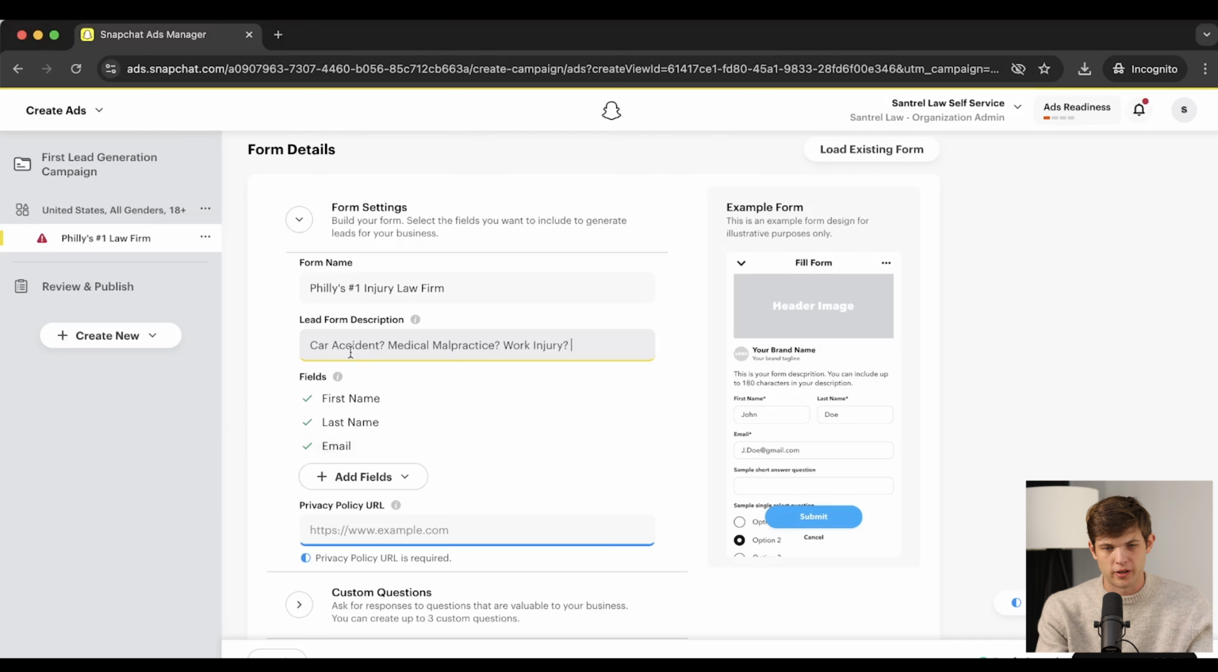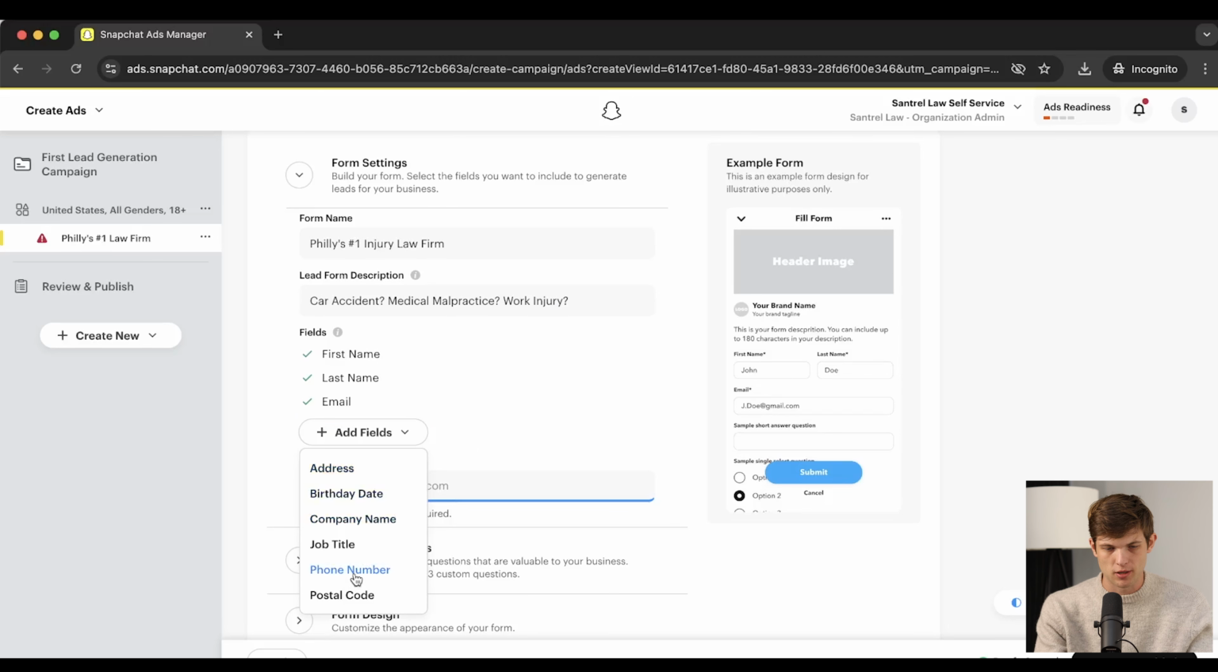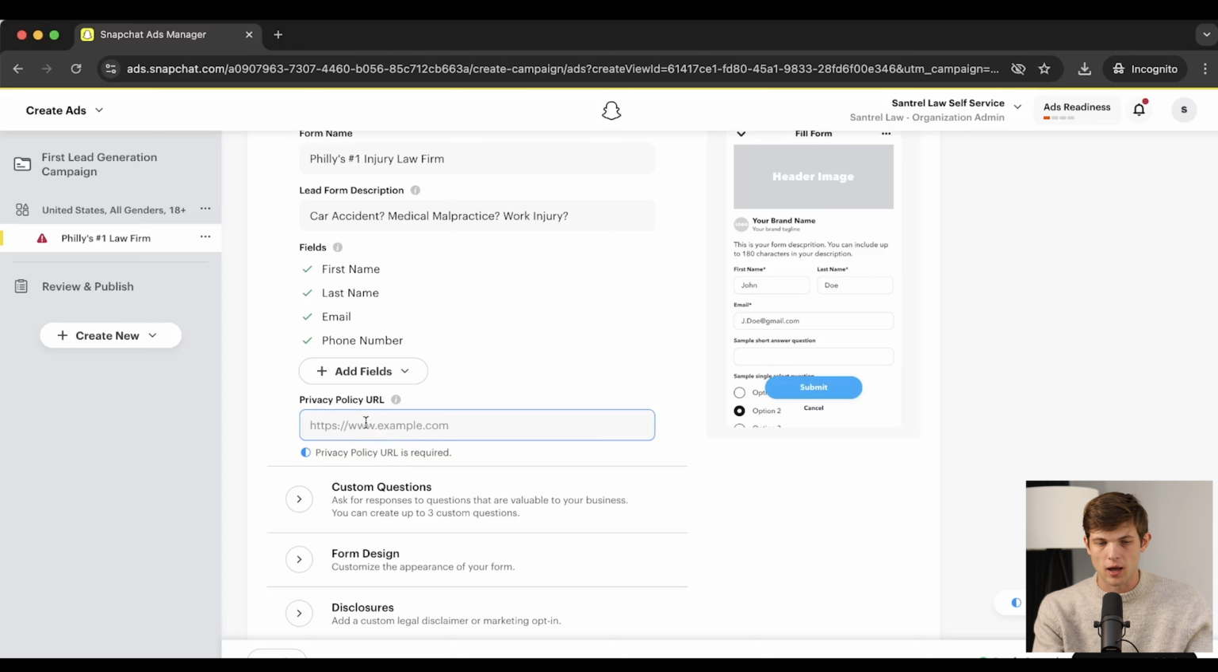Okay, so I just put in a description here for it, and then we can add fields. We have first name, last name, email. Maybe we want their phone number as well. We can add that there, but remember, keep it pretty simple. If you have a privacy policy, you're going to want to link that there as well. Sometimes you're going to need that when you're running ads. That's important. And then also custom questions.